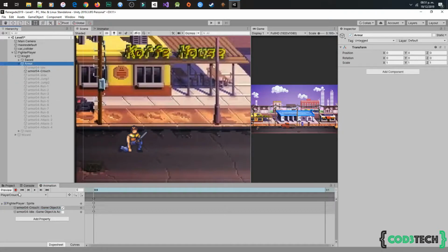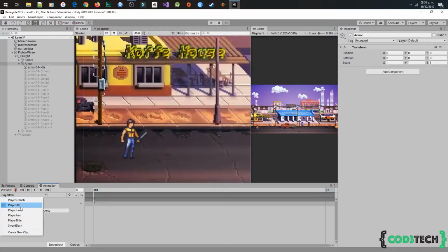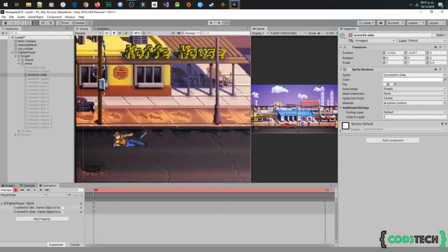So, next animation. Let's work on the slide. Again, press record, next select the idle sprite and set disable. Next select the slide sprite and set enable.